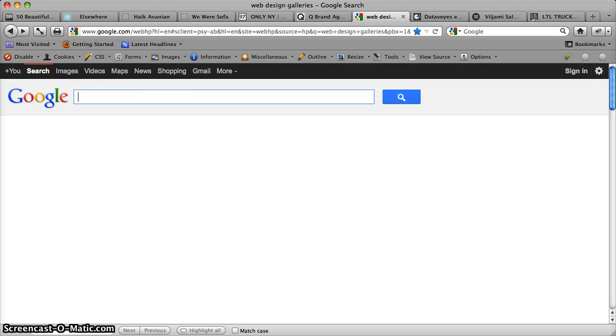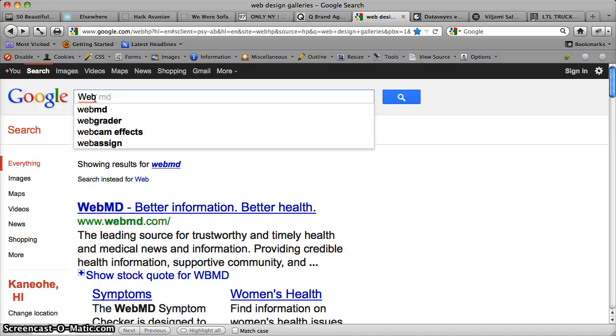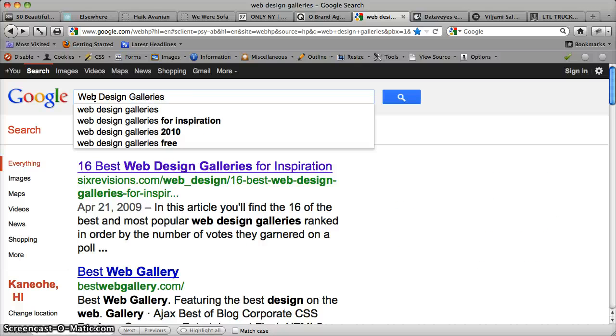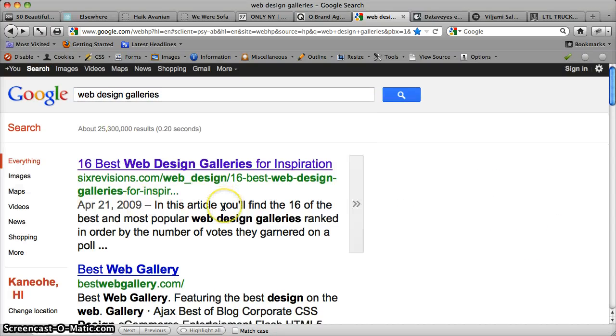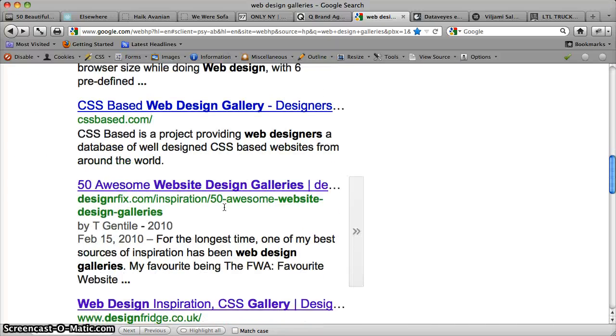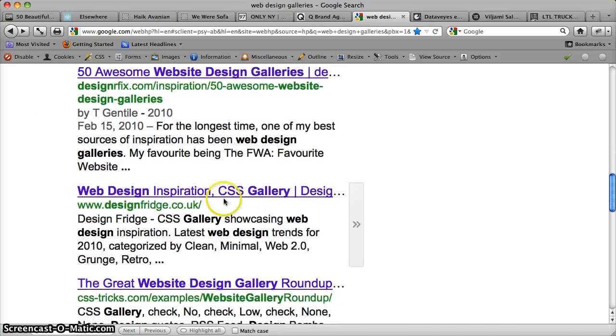Now, what if we don't want to look at that anymore? What if we don't want to look at the simple design websites anymore? We want to look up something else to explore. So we're going to type into Google web design galleries, and there's an option already. I've looked at a few of these, but the one that I really want to look for is the Design Fridge, and there it is.